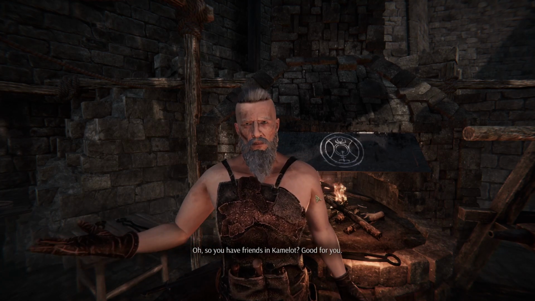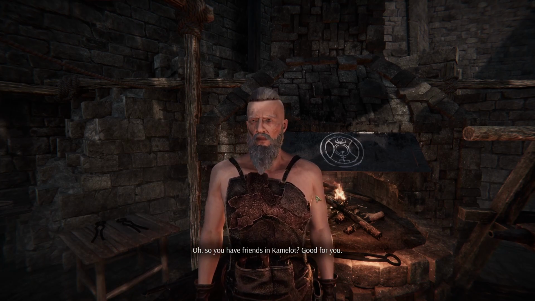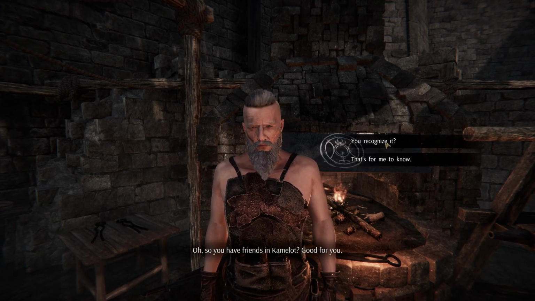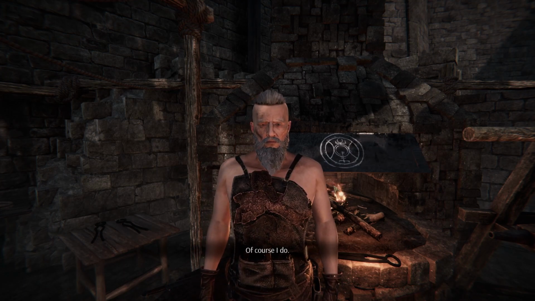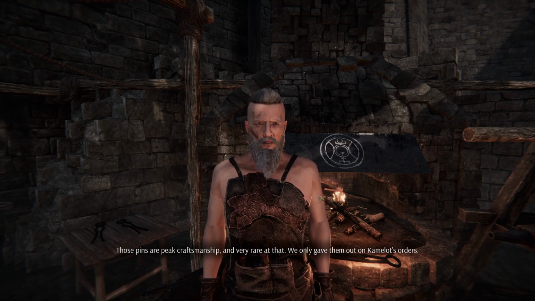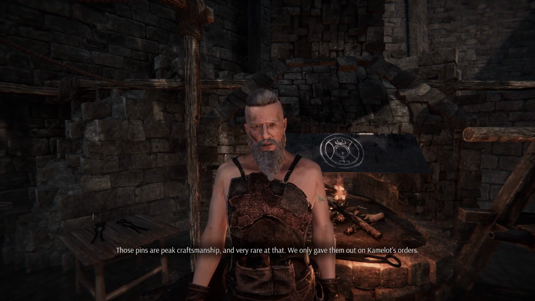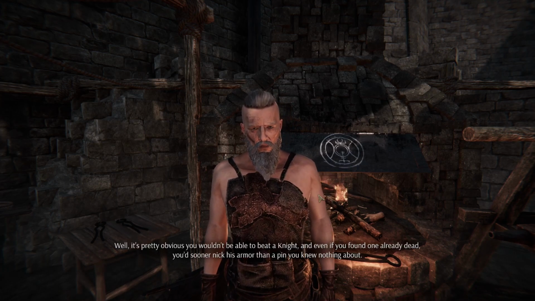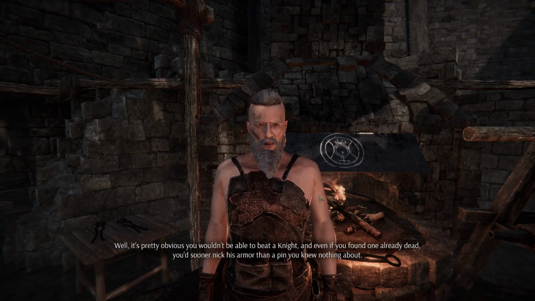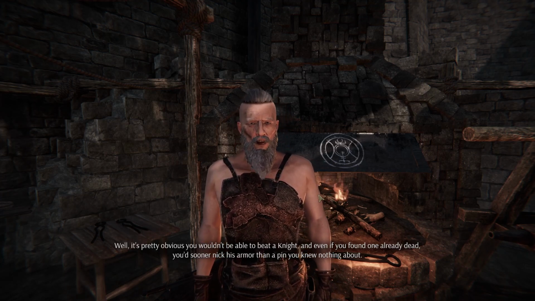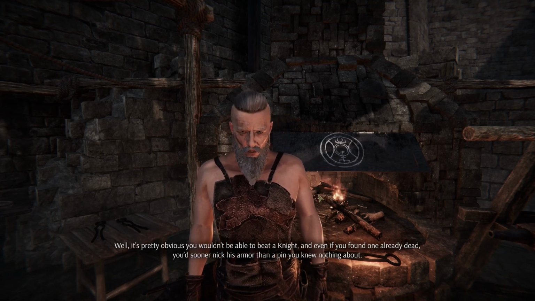Oh, so you have friends in Camelot. Good for you. You know what this means? Of course I do. Those pins are peak craftsmanship, and very rare at that. We only gave them out on Camelot's orders. When I look at you, well, it's pretty obvious you wouldn't be able to beat a knight. And even if you found one already dead, you'd sooner nick his armor than a pin you knew nothing about.